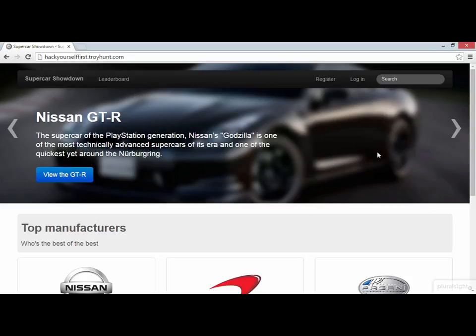Now this site is public. It's over at hackyourselffirst.troyhunt.com. So you can go there right now and test this risk of SQL injection. And we'll be using this site throughout the remainder of the course. So it's a great resource to go and experience this firsthand yourself without having to set up your own database server and web application.